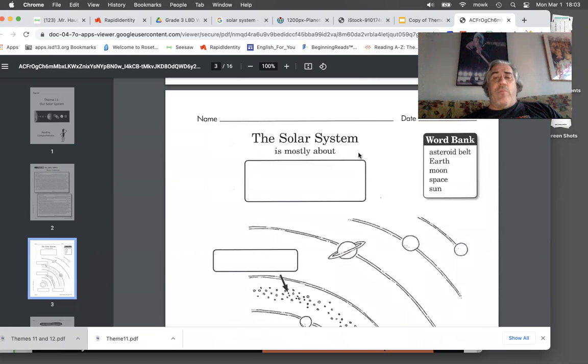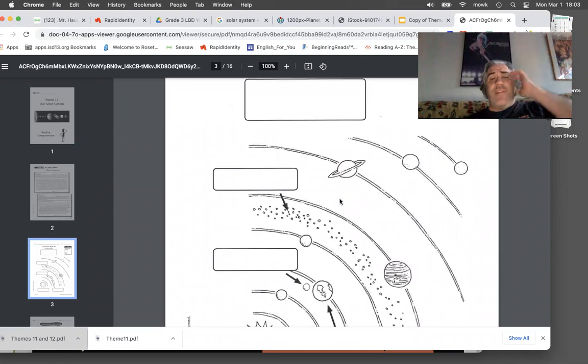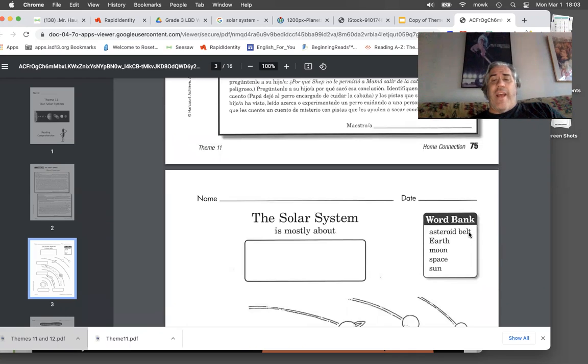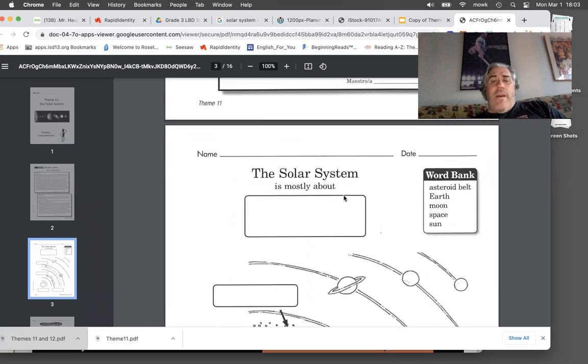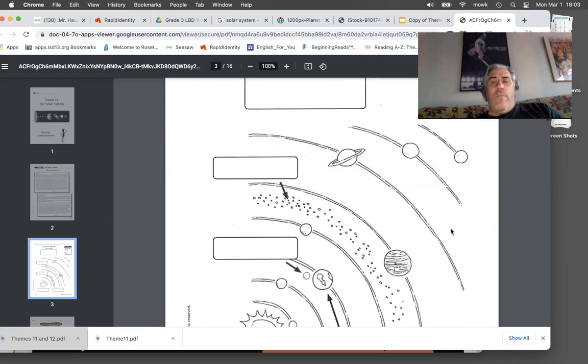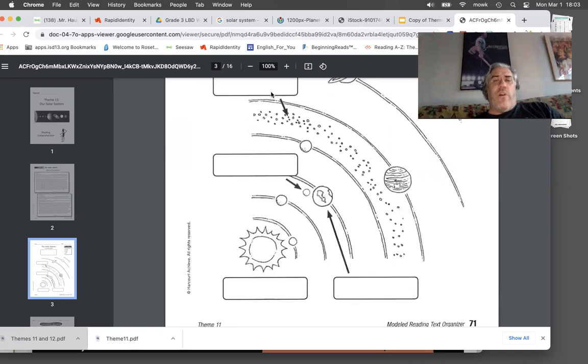The solar system is mostly about, is it about an asteroid belt? No. Asteroid belt is this one right here. That's what that is. It's a bunch of little tiny things that we know are not planets because they're way too small to be planets, but they're still pieces of rock and ice that are in space. It's called the asteroid belt. So this first answer goes right here. The rest of it, Earth, moon, space, sun. Which of these pictures do all of those words go to?